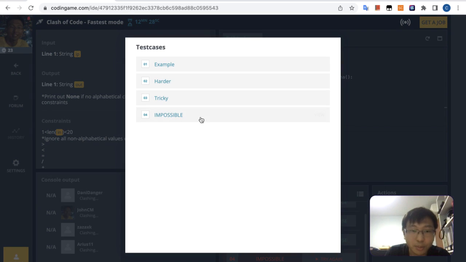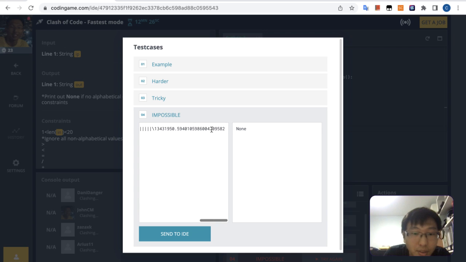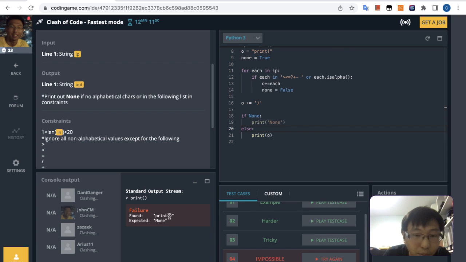Oh, I failed the impossible case. Oh, I guess if it's a space, I'm not supposed to count it. Okay, what did I print out here? I print out nothing.